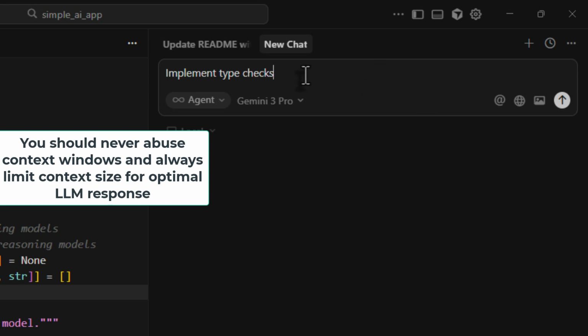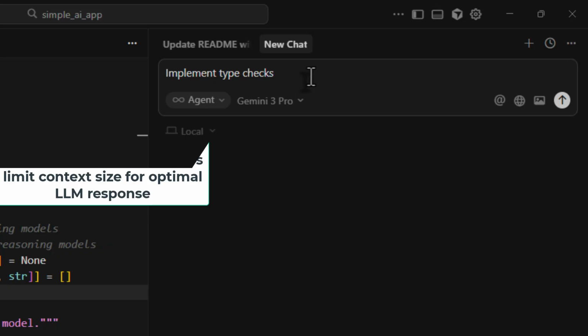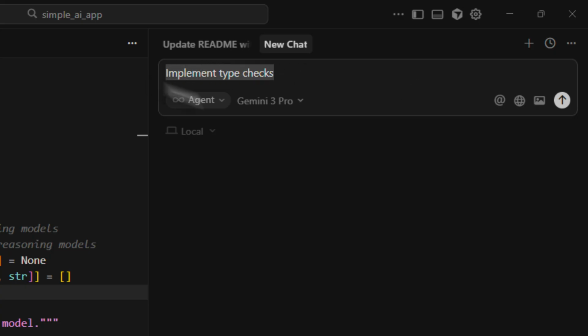Anytime we include redundant or unnecessary information in our context window, we are risking that the quality of response from the AI model might be less than optimal. And I'm purposefully keeping the prompt short because all the details around how to implement type safety will come from our rules file. So we don't need to explicitly describe it in the prompt. So yeah, let's go ahead and send this to Gemini 3 Pro and see what Cursor agent comes back with.